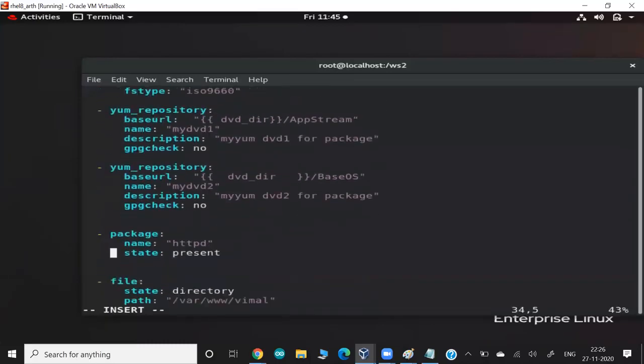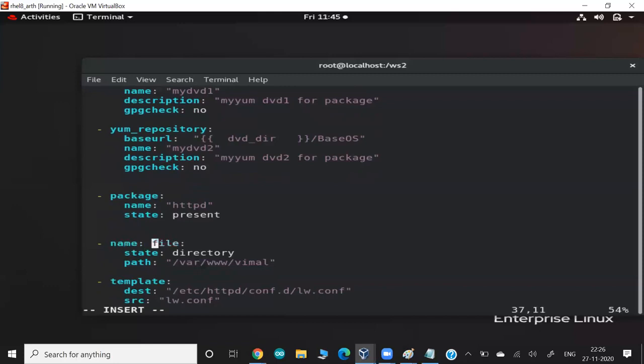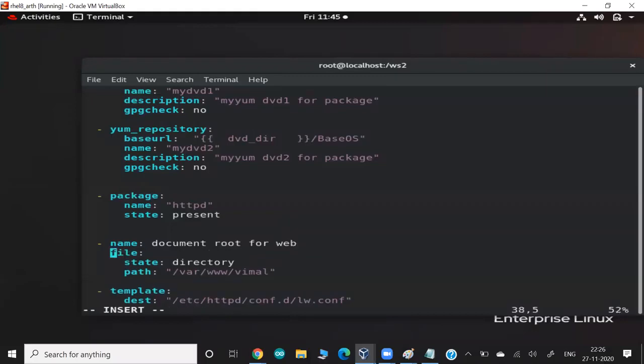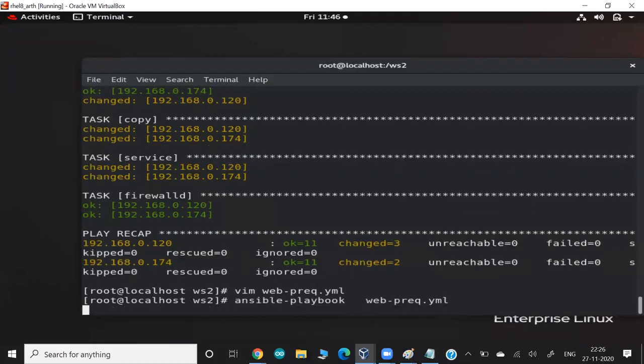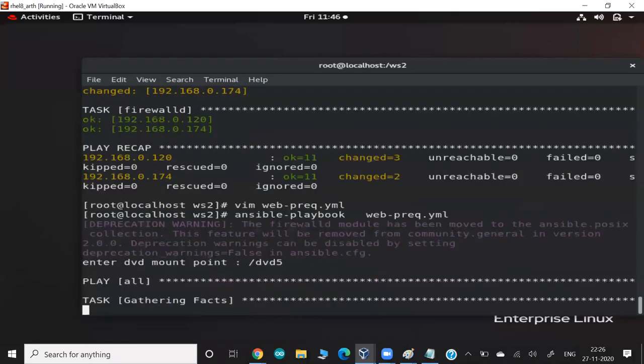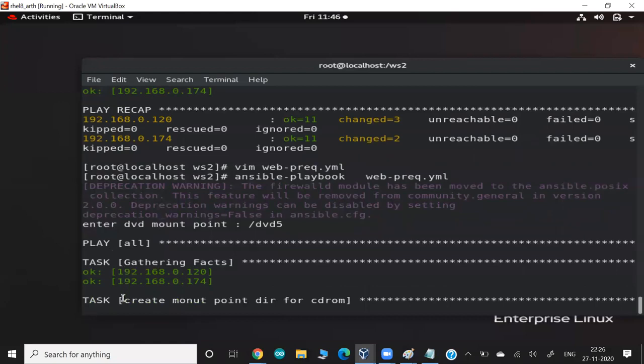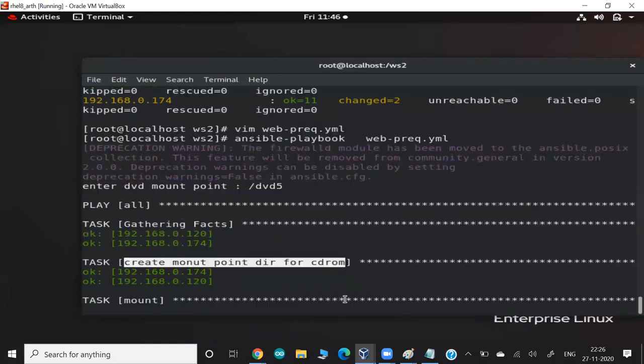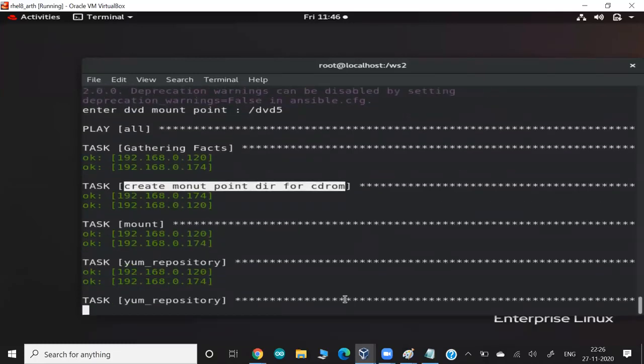Okay. Similarly, for example, let me give this one a name. This is the document root for web. Okay, so it looks very much clear now, right? While running the playbook, wherever you give the name, they will display that user-friendly name. So anybody who is running your playbook now comes to know what exactly they are doing. Okay, they are actually mounting the CD-ROM here.